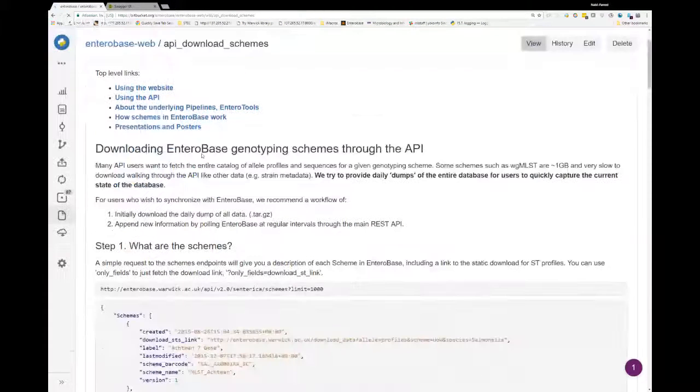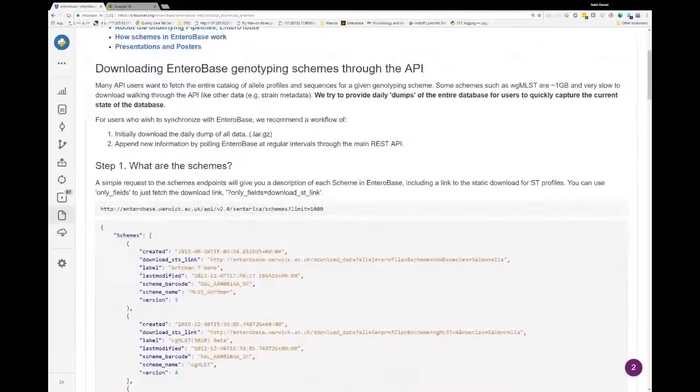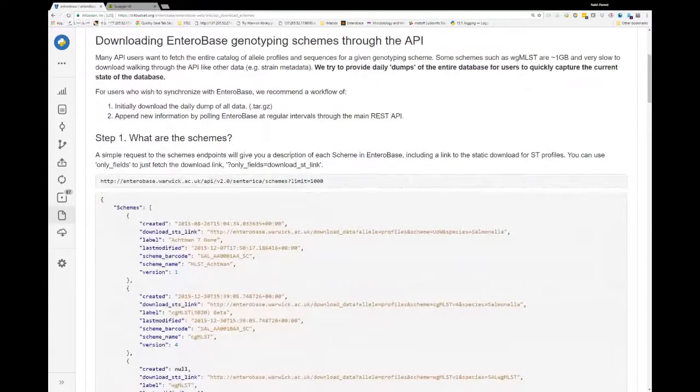So this is one that people ask us a lot: they just want to get the definitions or the reference sets of alleles and ST profiles for a given scheme in EnteroBase. I should remind you, we don't provide RMLST. You'll have to go to the University of Oxford for that. But the other ones, cgMLST, whole genome MLST, and the 7-gene MLST, you can all fetch really easily through the API.